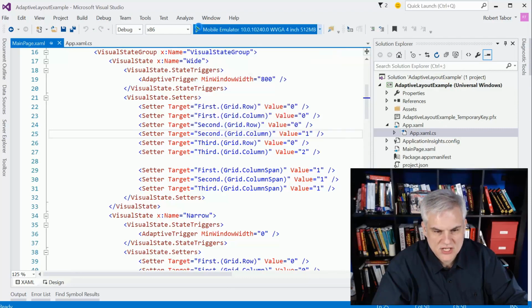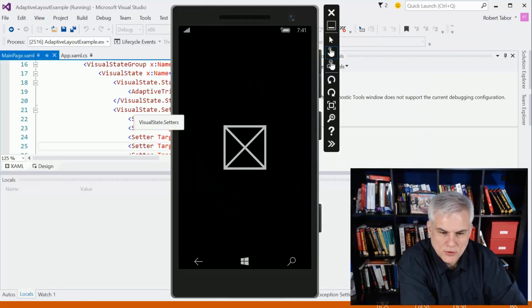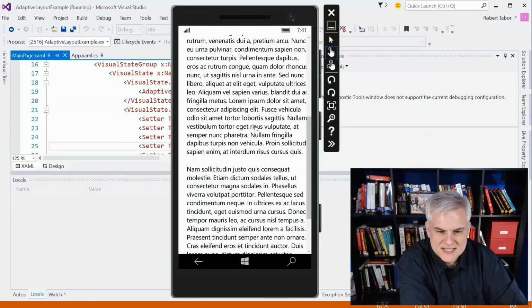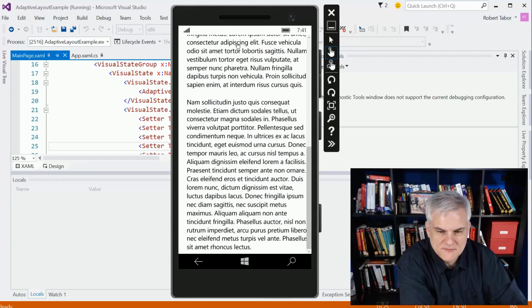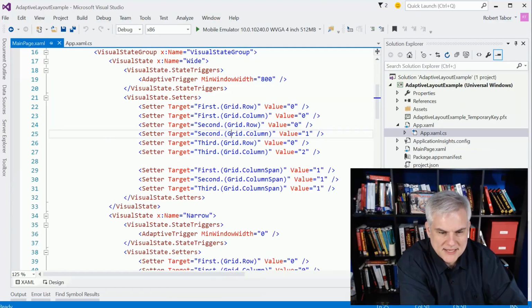So let me change there to the mobile emulator, the 4-inch, and have it deploy out there really quickly. And you can see in this case we just get that single column view. Now how does this all work? Well, let's take a look at the actual code that makes this happen.